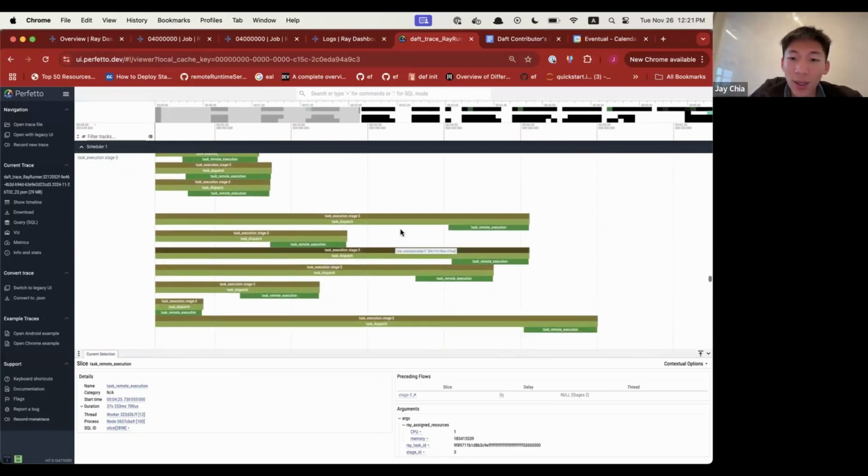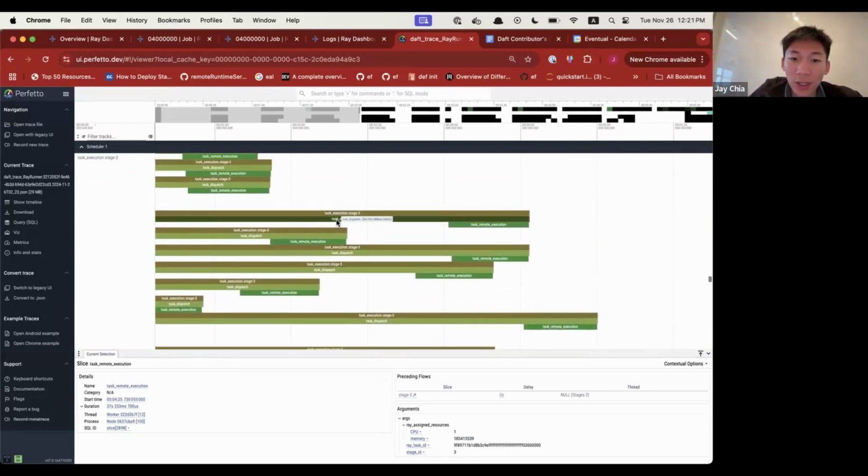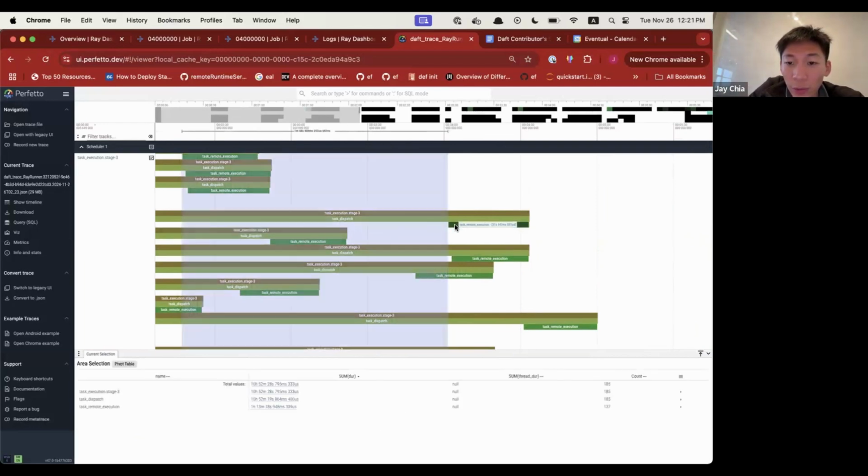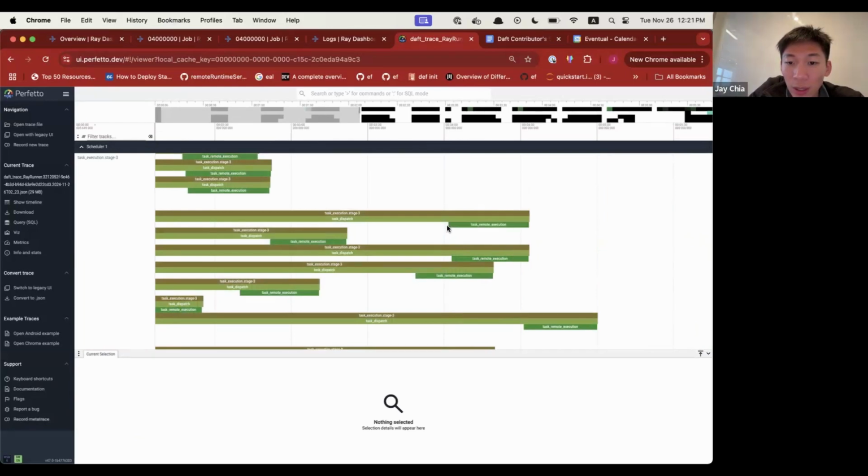You'll see that in a lot of these cases, Daft sends out the dispatch fairly early on down here, but it took Ray from here to here, a whole 1 minute and 54 seconds before it actually runs the task. Before this green bar actually runs, it takes a whole 1 minute and 54 seconds.